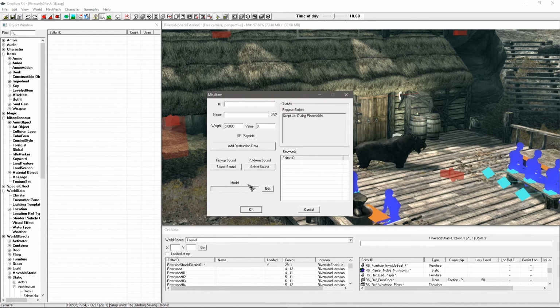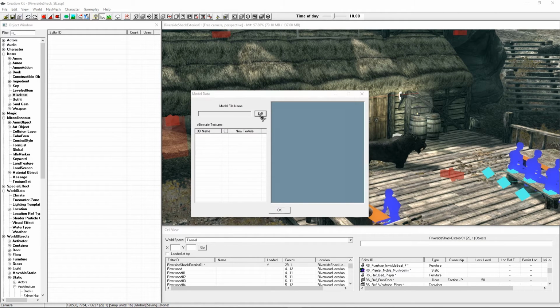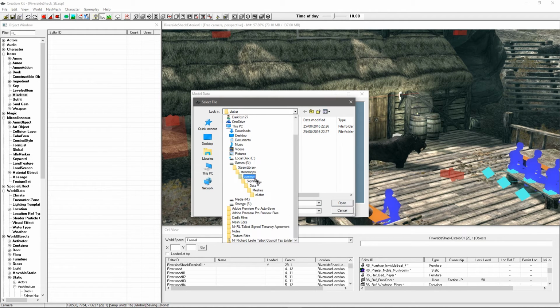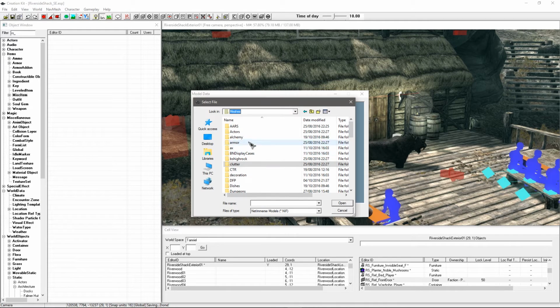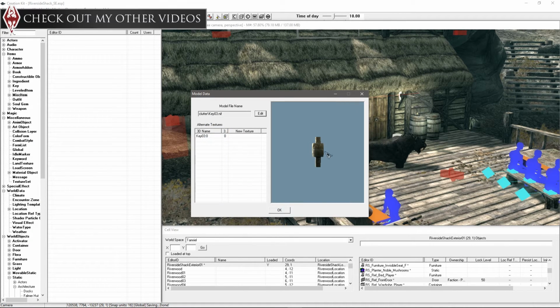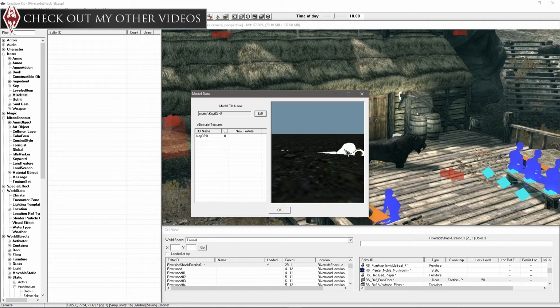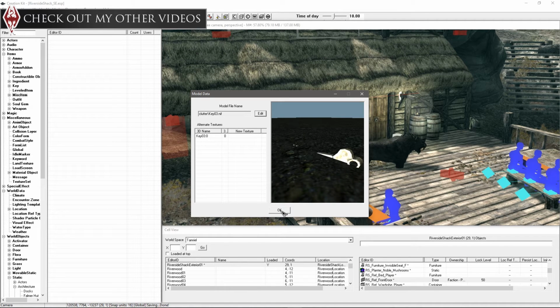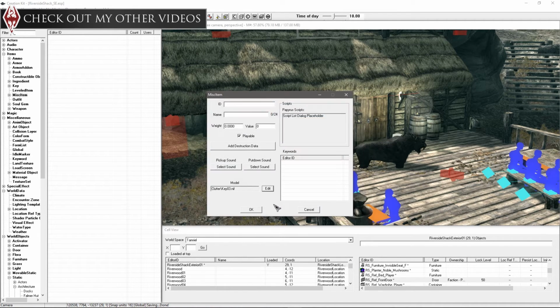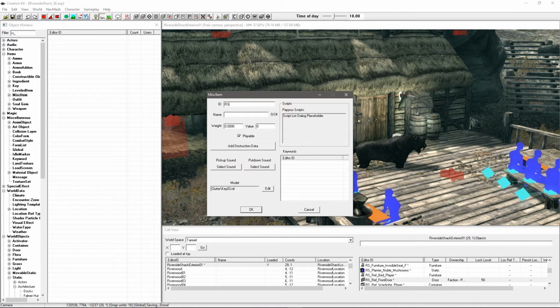The first thing I'm going to do is go to the model, hit edit, edit again, and make sure that I'm under data and meshes in my Skyrim directory. And I'm going to Ctrl+V, paste that in, hit enter, and make sure that the model is exactly the same as my other key, which it is because we copied it over. Hit OK, and I'm going to give this a nice unique ID, so RS misc, and we'll have key, nice and simple.